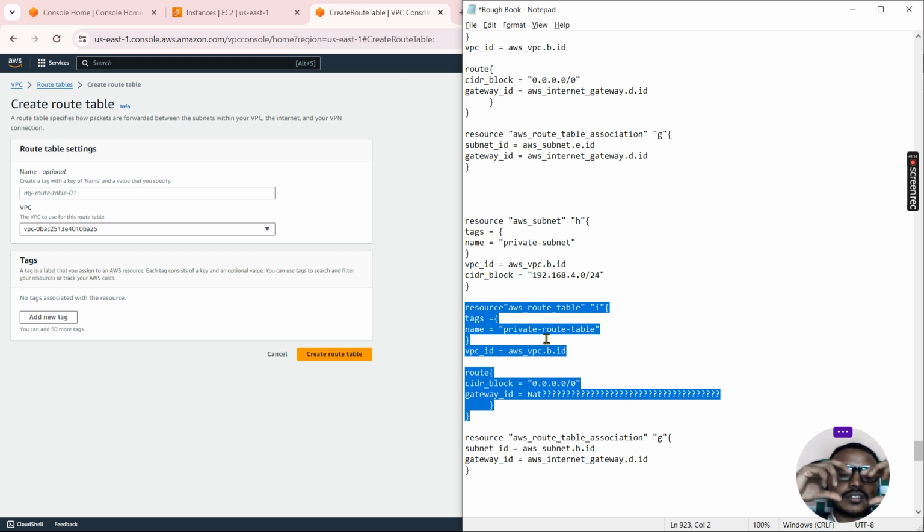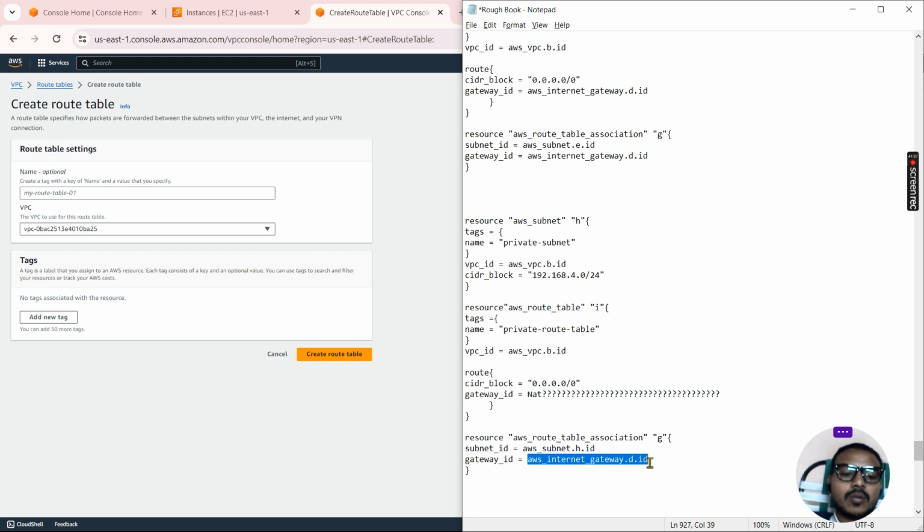That one we will usually associate to the private route table. That is the private subnet. Associate the private subnet. See, the association with the private subnet is there. H means private subnet. Okay, done. And this one here you need to give NAT. Now, which one do you need to connect? You need to connect it to NAT only, right? NAT ID.